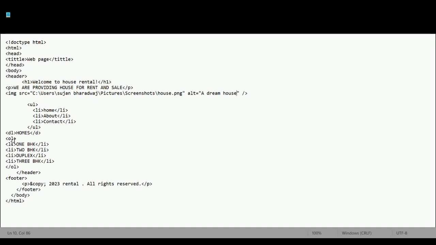Then OL stands for ordered list. In the ordered list, these 1 BHK, 2 BHK and duplex are displayed in the form of numbers like 1, 2, 3, 4. Then the ordered list is closed. Then the footer is started. In the footer I gave rental 2023, all rights reserved. Then I close the footer, and the body is also closed, and the HTML is also closed.